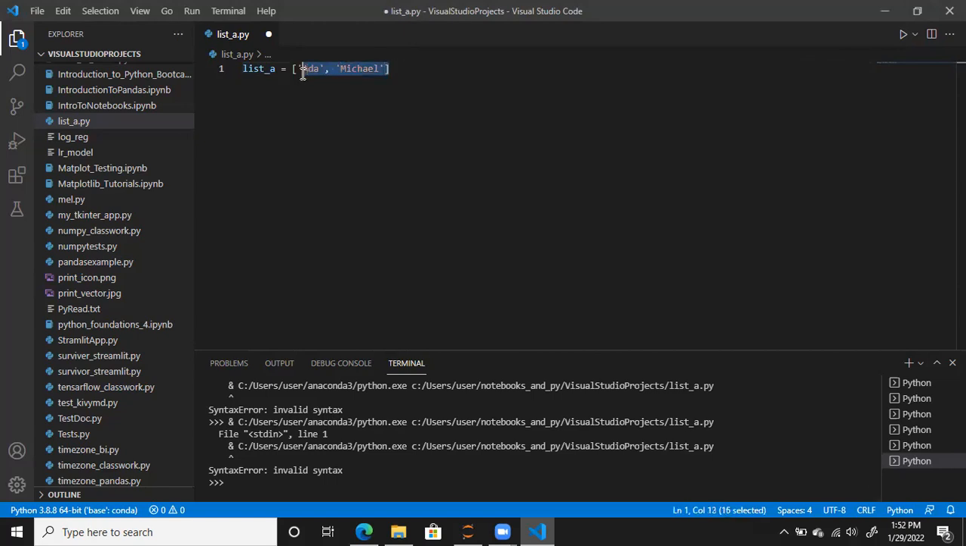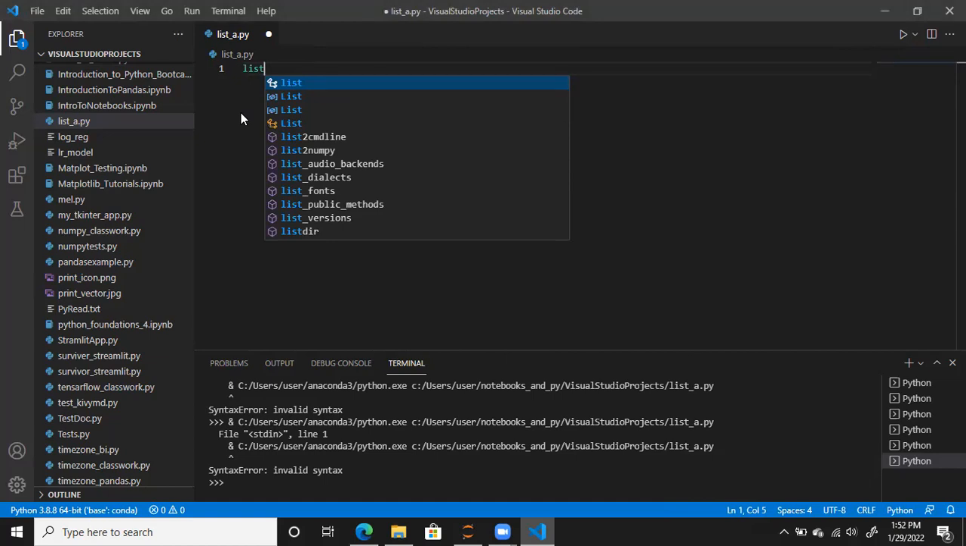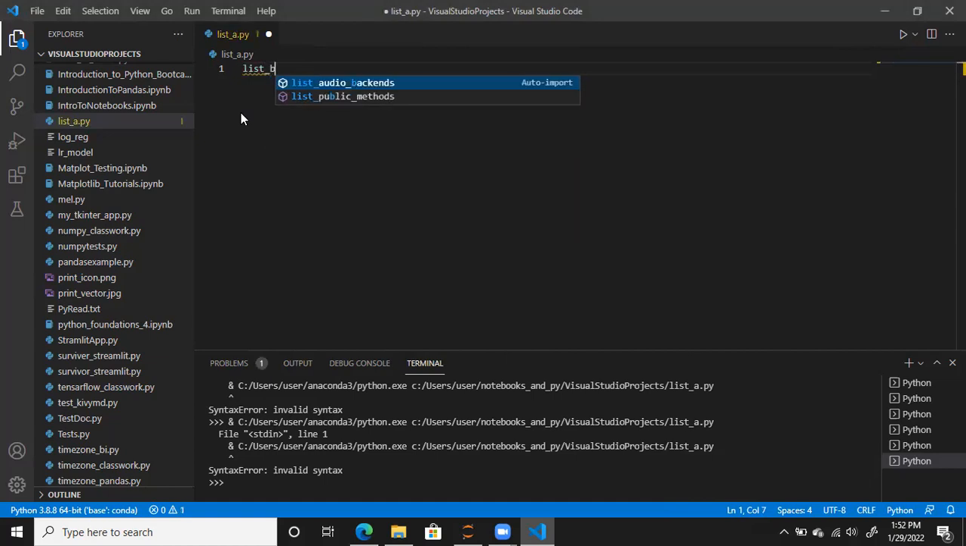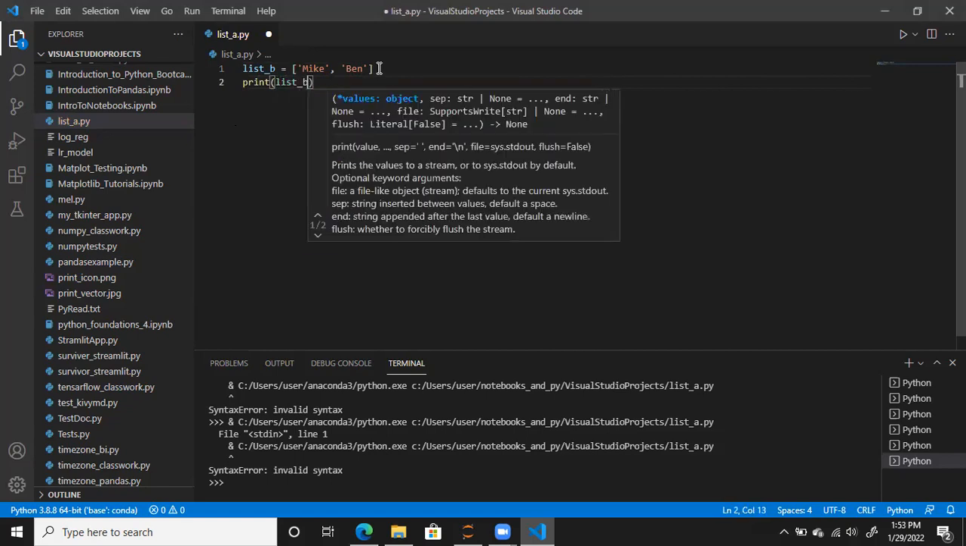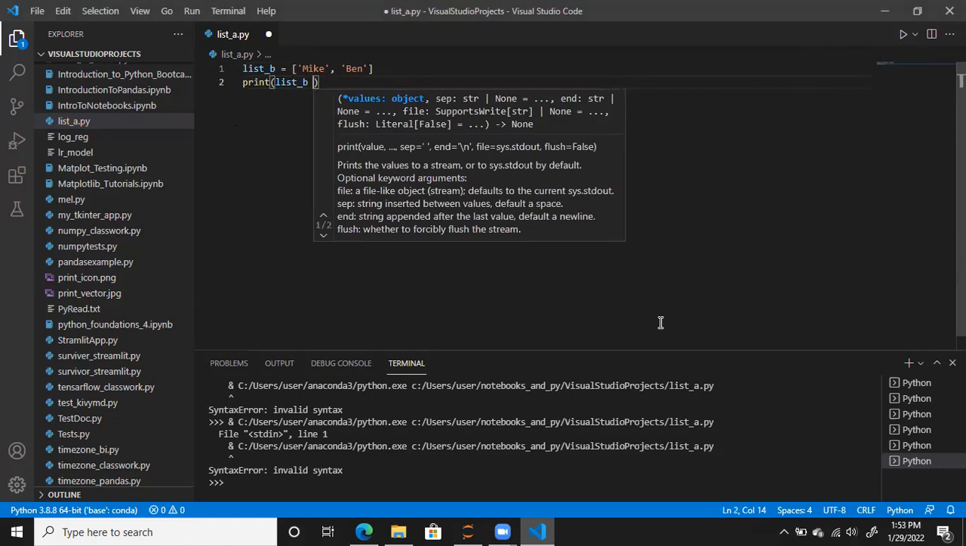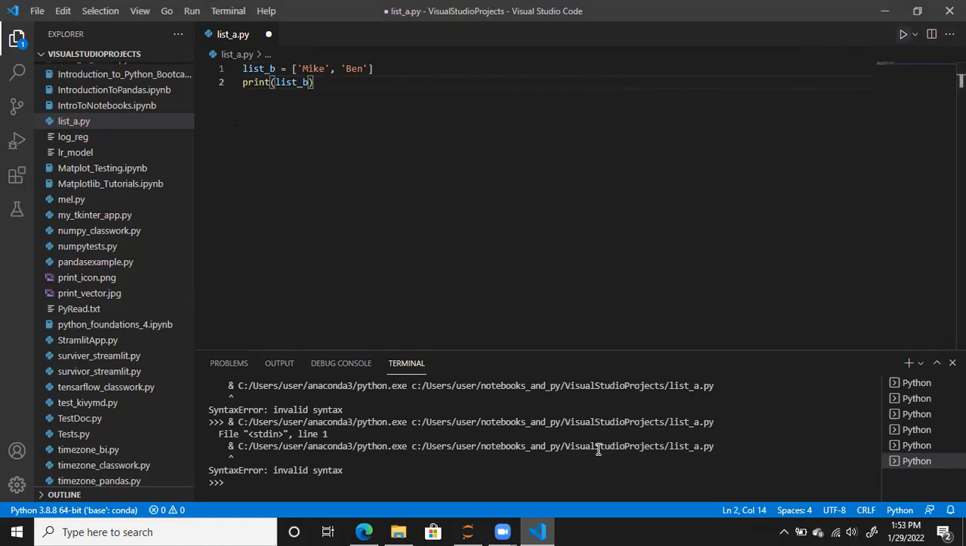Okay, let me create a list. Now, let me say list B is equal to, and let me call this Mike and Ben. All right. And let me say print list B. Shouldn't be a problem. Okay.